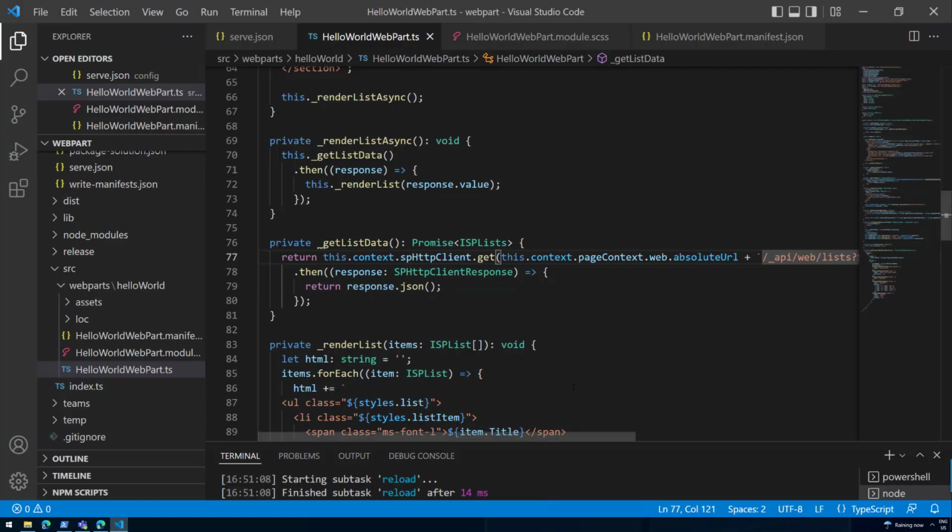So we are good to move to packaging this web part and deploying it without the localhost running. Everything is really good. It's an awesome looking web part. So let's move into the packaging mode.